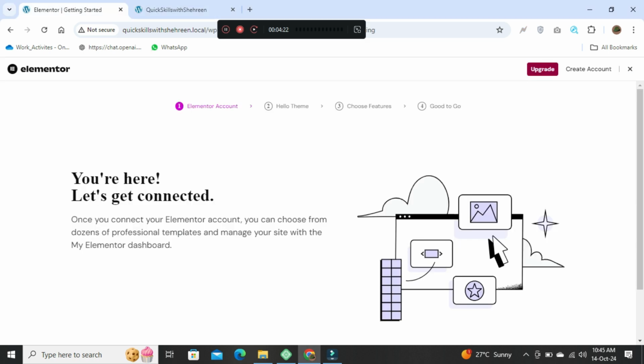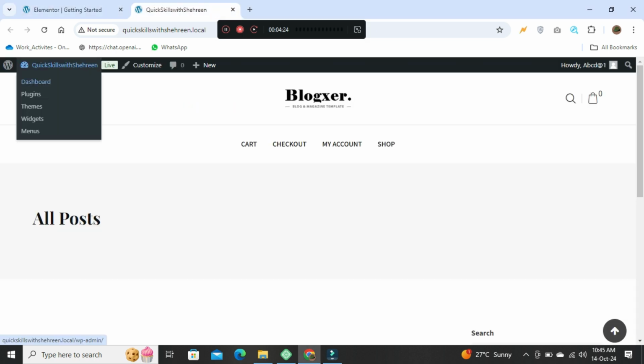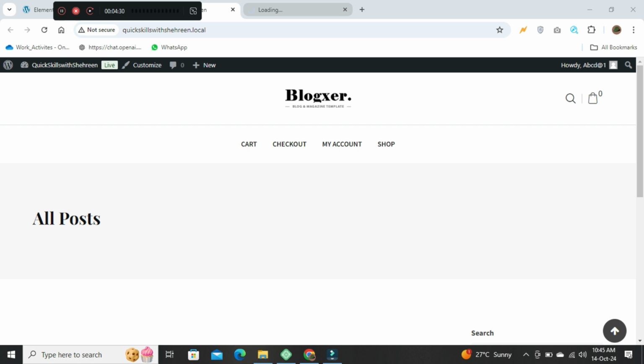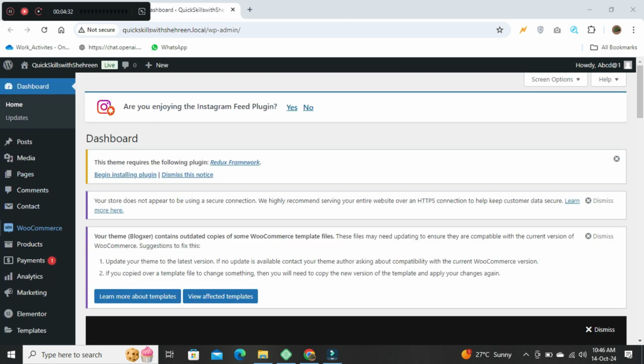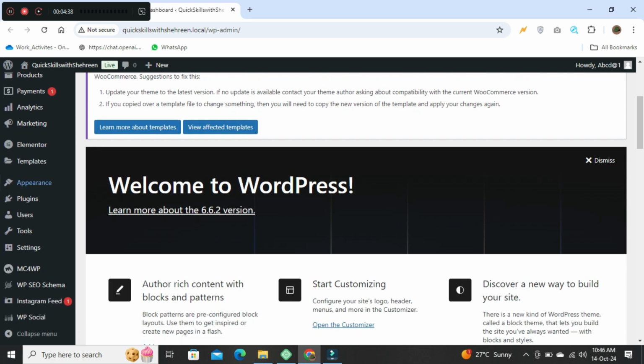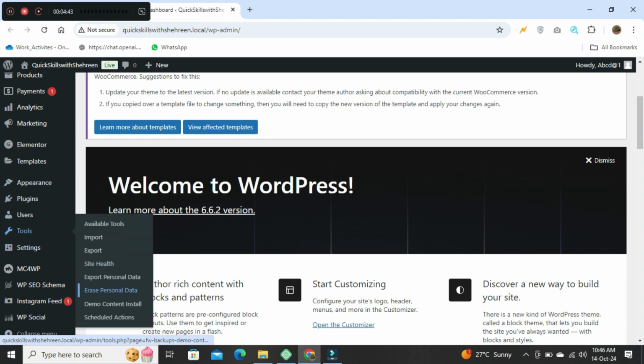Interface will not be changed. So next step, go to the dashboard of WordPress, click on appearance, tools, and then demo content install. Once I click on demo content install, then this type of interface is shown.